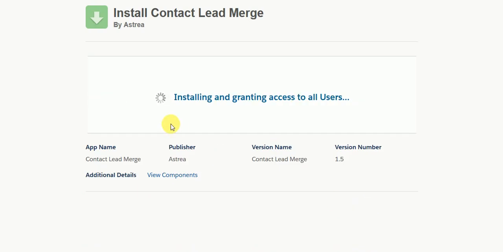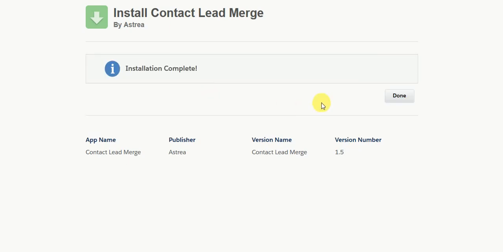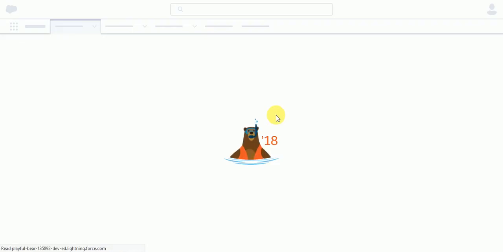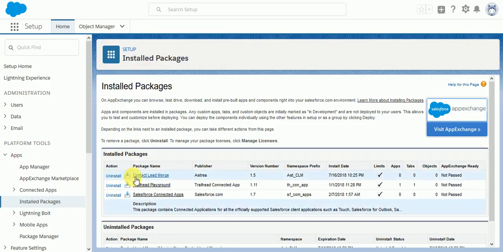Now, as you can see, it's providing access to all the users. After the app has been installed, it will redirect us to the installed packages page. We have to click on the Done button and then it redirects us to the required page. Now you can see that Contact Lead Merge has been installed and its publisher is Astrea.